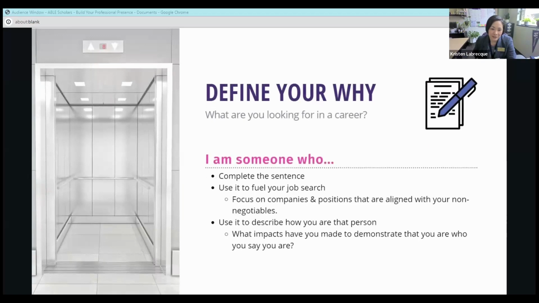There's a worksheet I like to share with students called Define Your Why, and I will go ahead and put that into the chat as a simple file upload. What you will be able to do is use this worksheet as homework. I love giving homework, so use this worksheet on your own to kind of walk through what you might do to formulate your own elevator speech.